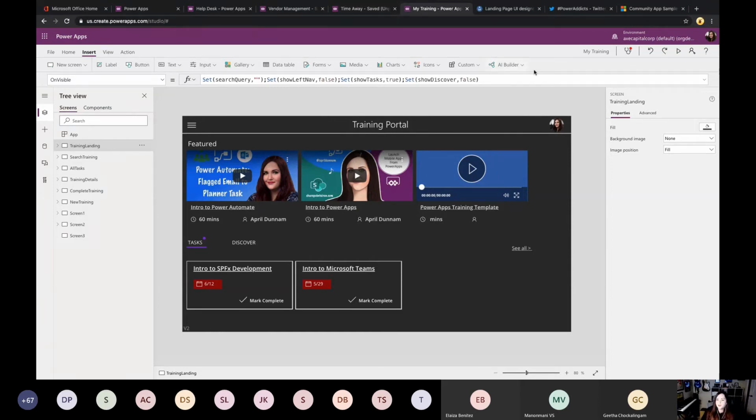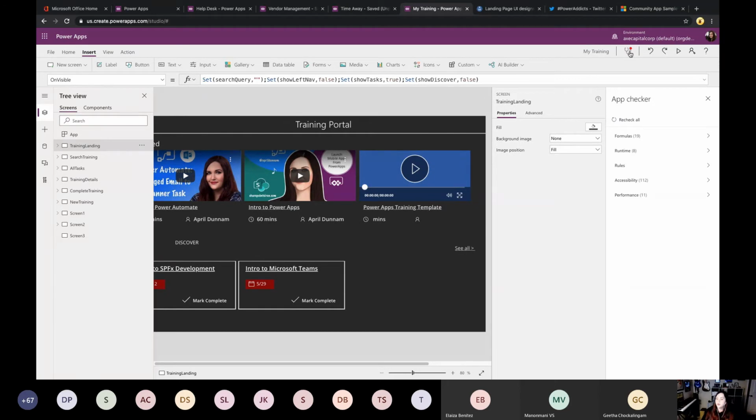Now, I might want to check how I know from a Power App side if this app is accessible. Well, they make it fairly easy to do a quick accessibility check for your apps. If you click on the little app checker icon, you know this is where you can see if you have any errors with your formulas, but there's also a piece here for accessibility. They highlight what potential issues you could have from an accessibility standpoint.